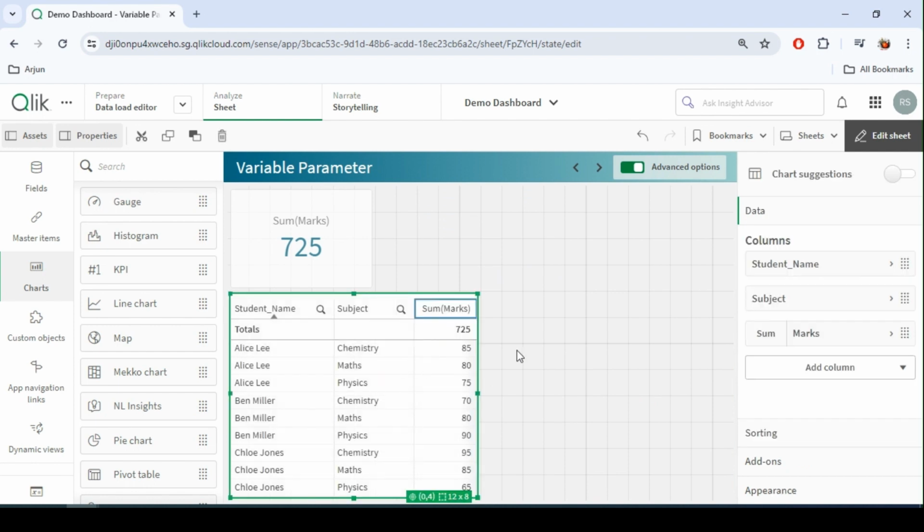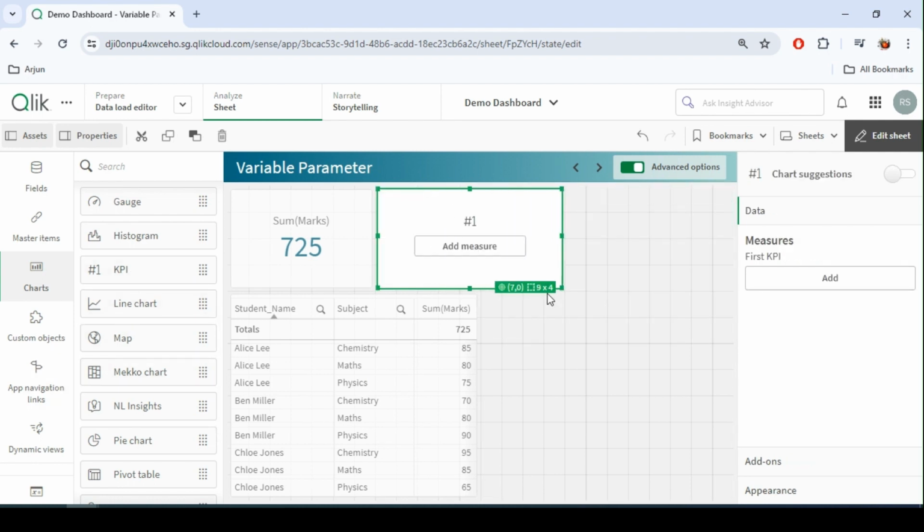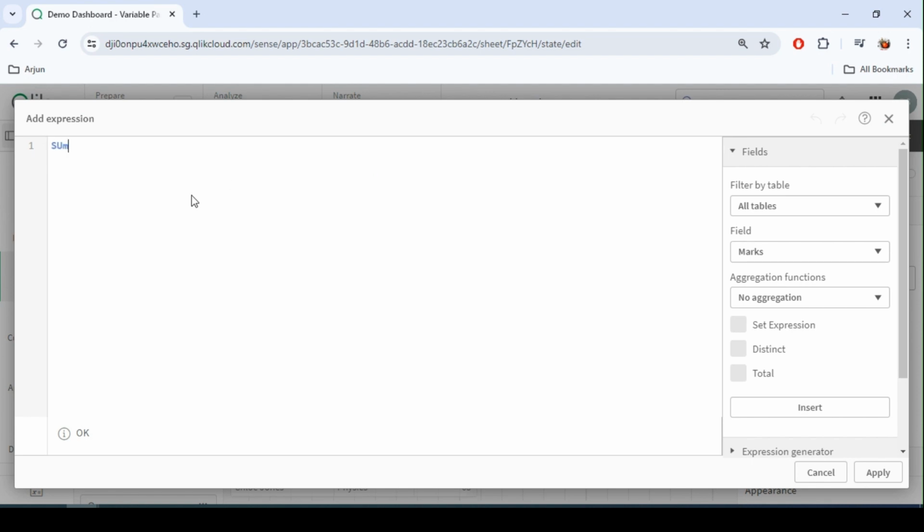Okay, so I have this simple data set, marks of student, three students by different subject, three subjects. Okay, so let's say I want to show the total marks for a particular subject. Okay, let's say chemistry. So ideally we would write a formula something similar, right?